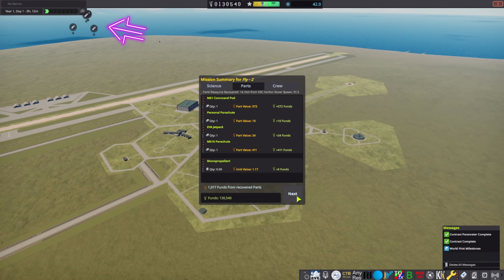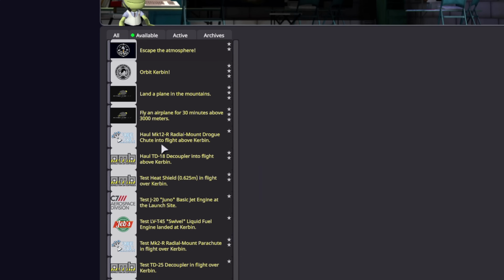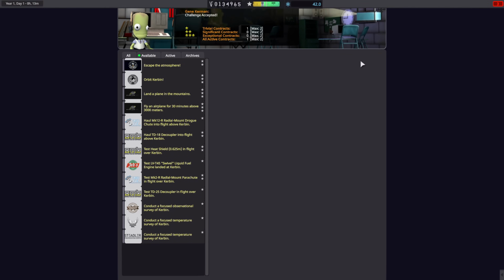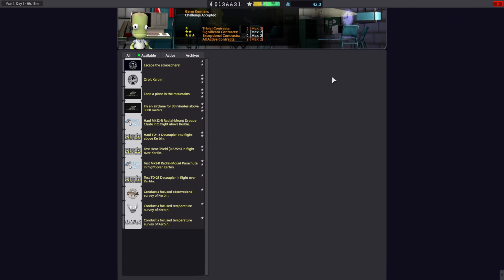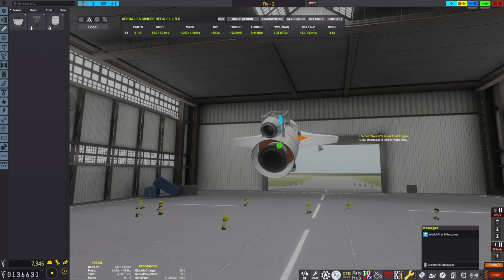Now we just go through and collect all of the debris that I left behind from the crash. And then we're going to go into the mission control and get a new mission. Now we've got a bunch of new missions to choose from. There's a test for the Juno jet engine and a test for the swivel rocket engine. And we're going to go ahead and just slap both of those onto our craft.